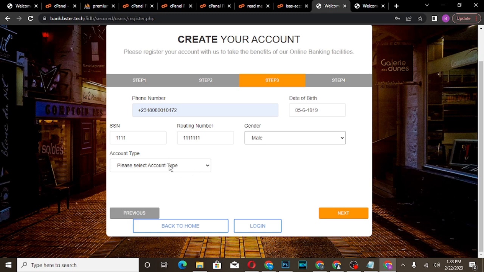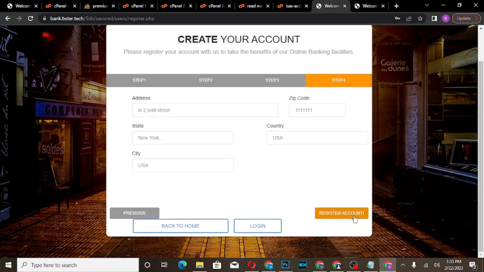Then account type, I can say savings account. Then you click on the last step, which is address. I can enter, let me say number 9 Enugu. Then zip code, I can say 400,001.